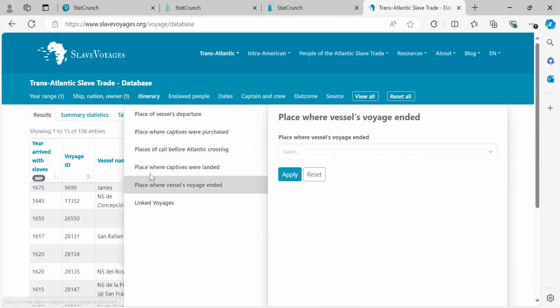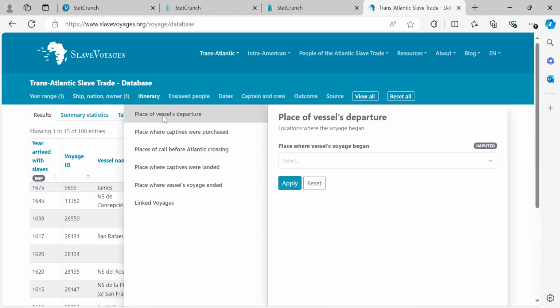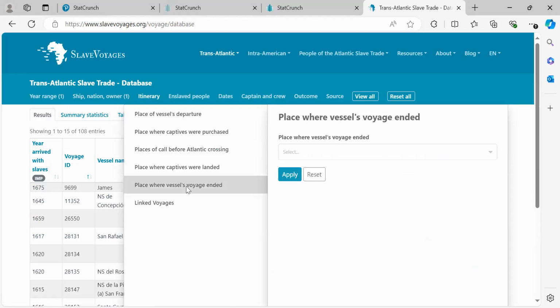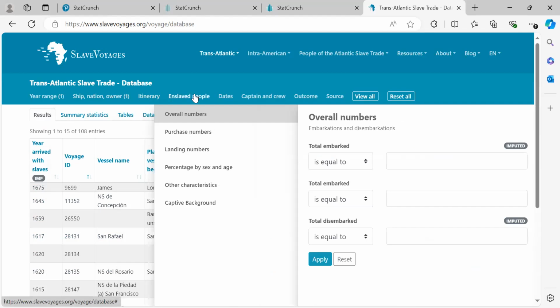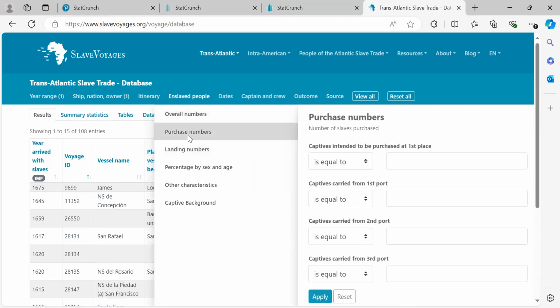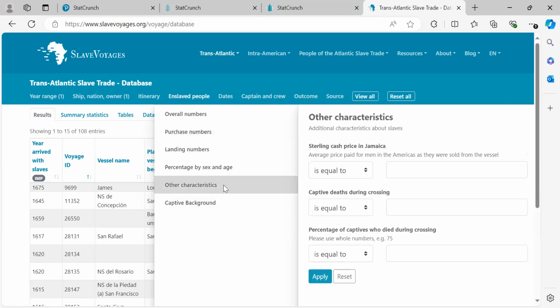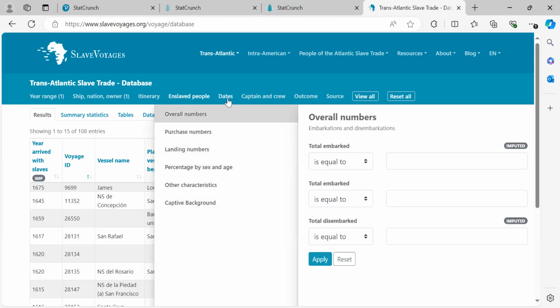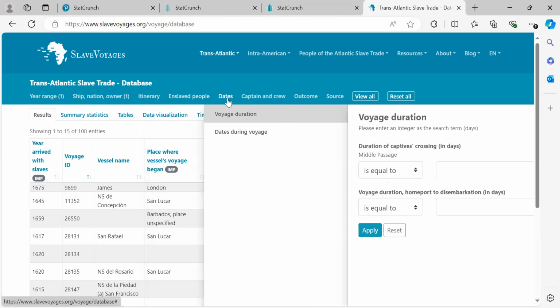Restrictions also can include the itinerary where the vessel departed. Is it departing from Europe or Africa, where the captives were purchased, where the captives were landed, where the vessel voyages ended, or something about enslaved people, right? You can set the purchase number to be greater than something or less than something, or restrict by sex and age. Those are all things you can put a limitation on.